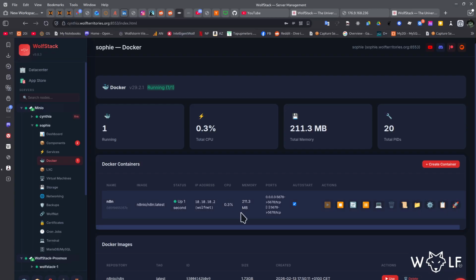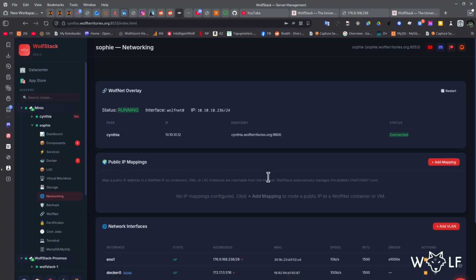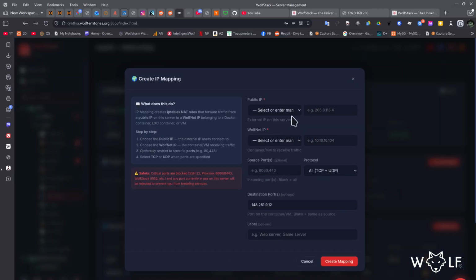If I look at this Docker container, you'll see that it shows me what ports are in use. Port 5678 is the one that it's using. The problem at the moment is it's on that local WolfNet network, so I need to map it from the server's public IP address through to that. This is how you do it in WolfStack. Go to networking, go to public IP mappings, add mapping. You see it has already listed the public IP of the server.